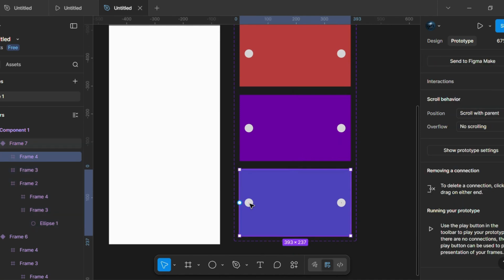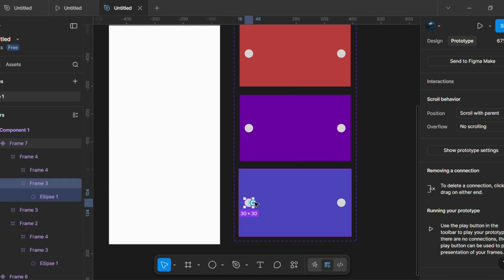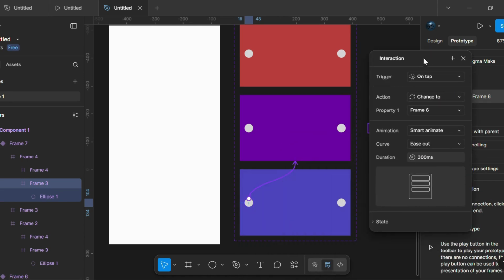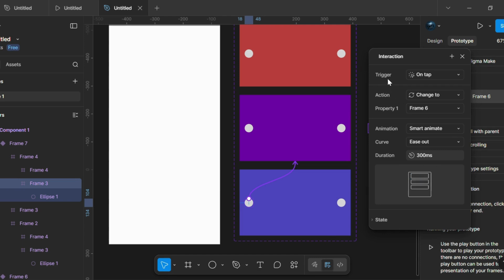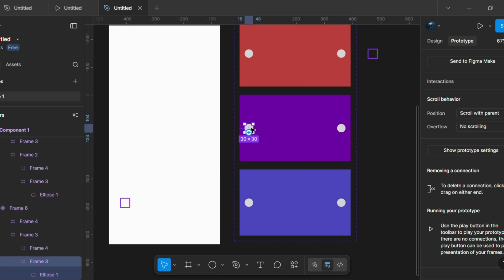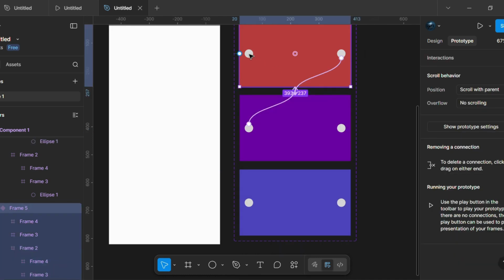Next, I'm going to click on our left circle. So this is going to go to our previous card, which is our purple card. So I'm going to lead it to our purple card. This is our interaction, our trigger to on tap, animation to smart animate, and curve and duration is the same. So I'm just going to do the same thing over here.